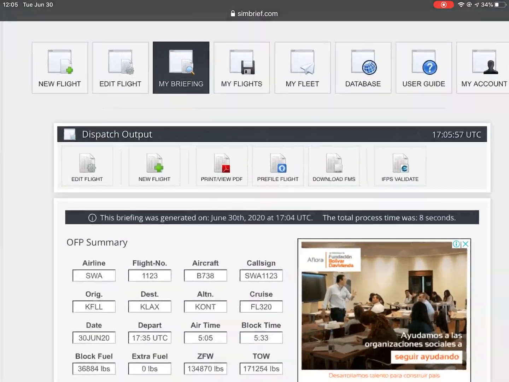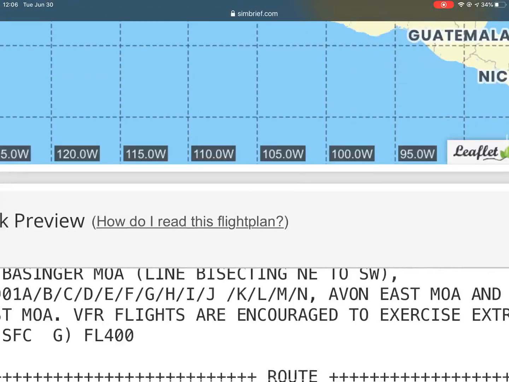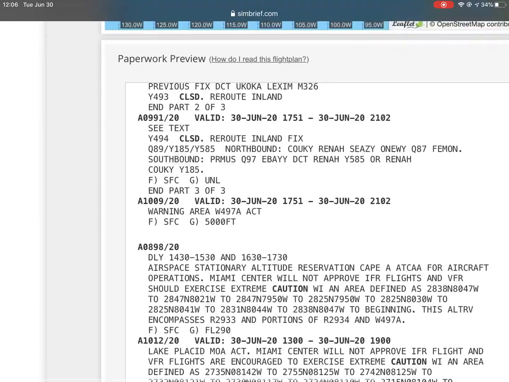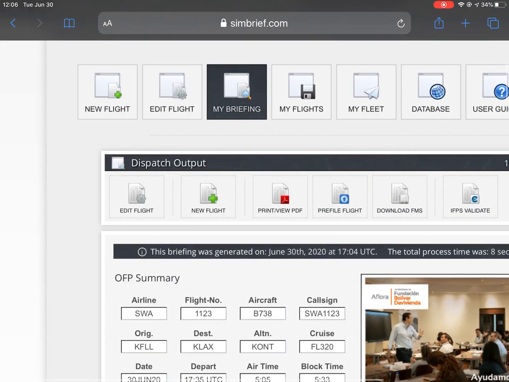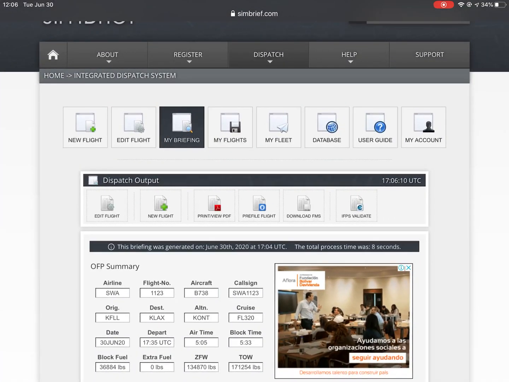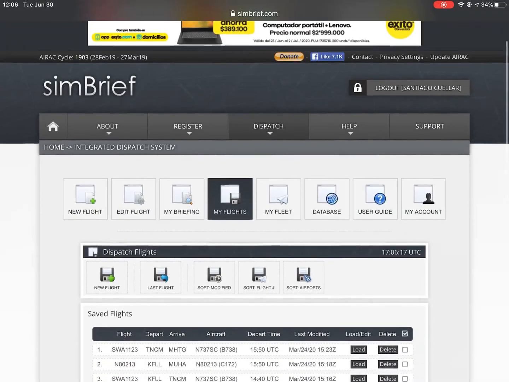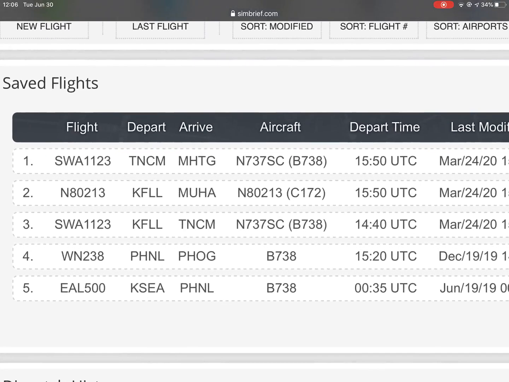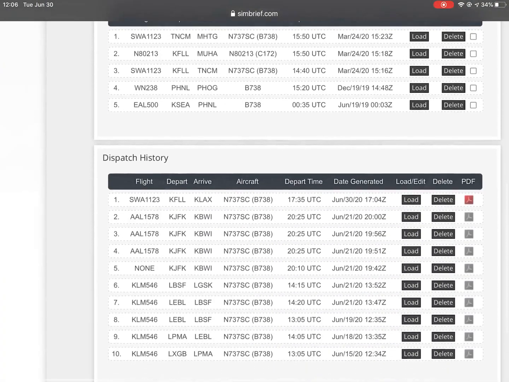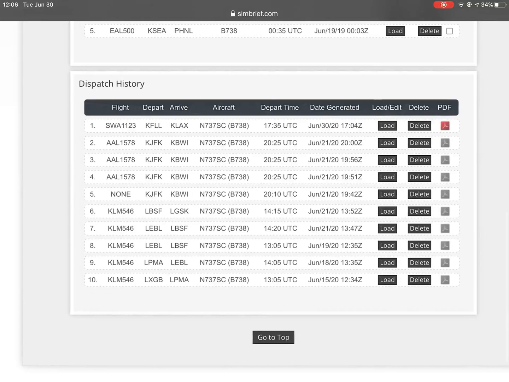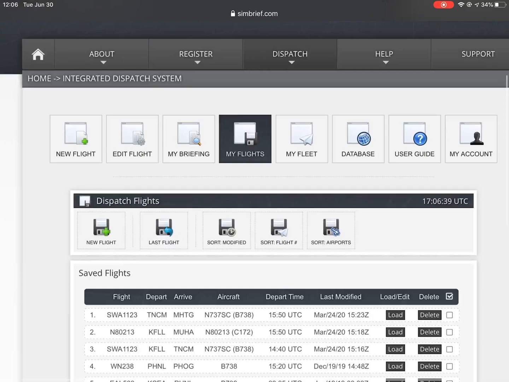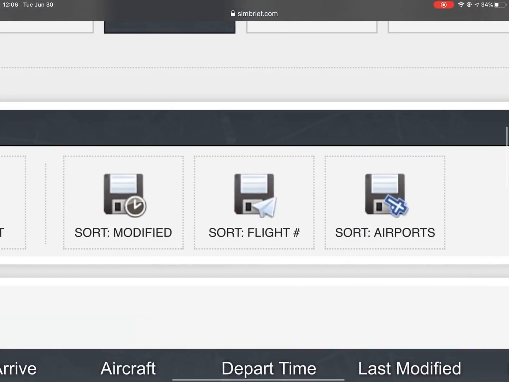Some more information. You can here print or view the PDF of this flight plan. You also can download the FMS information, but that's more for more complex aircraft. And last but not least, My Flights is very important because here you can save some flights. For example, here I've done some of them from some airports with the 737 and the Cessna 172, and I saved them. But you also have here your dispatch history. So if you didn't save it, but you wanted to recover it, they're going to be here. You also can sort them by modified, by flight number, or by airports.